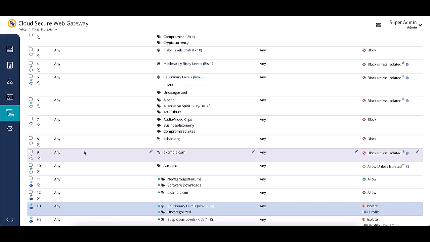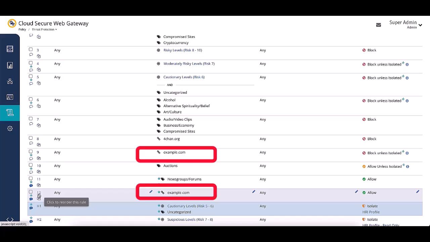Next, we need to see whether any of the rules that have been migrated from the web isolation layer are redundant with pre-existing rules in the threat protection layer. In this case, we can see that rule number 9 has the same destination, example.com, as number 12.